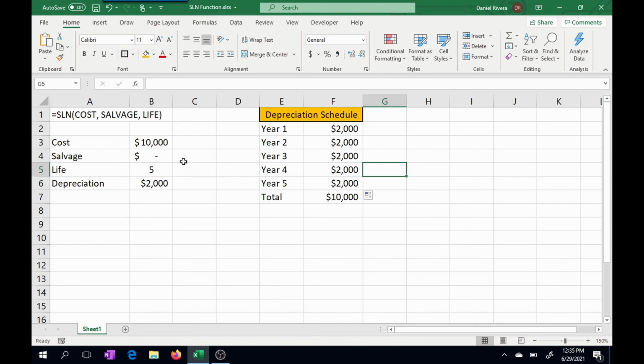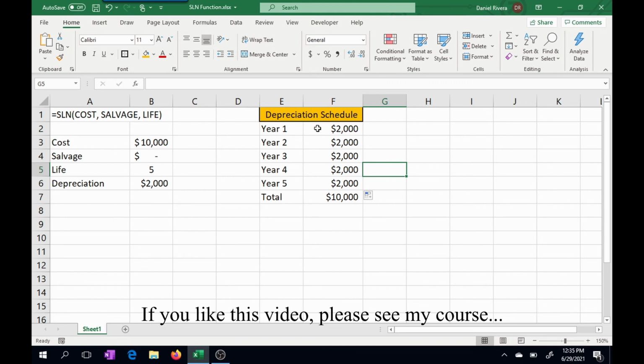So let's say here, if you know that your salvage value is going to be nothing, and your original cost is 10,000 and the life of the product is going to be 5 years, then your depreciation schedule is going to be $2,000 for each of the 5 years until you reach the $10,000. And this concludes this lecture on using the SLN function in Microsoft Excel. I hope you found it helpful.